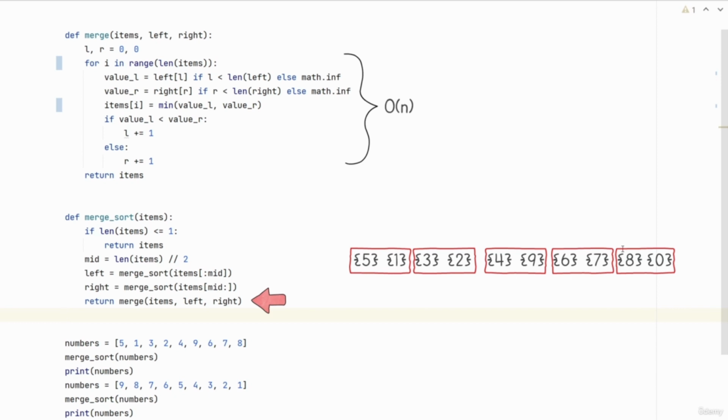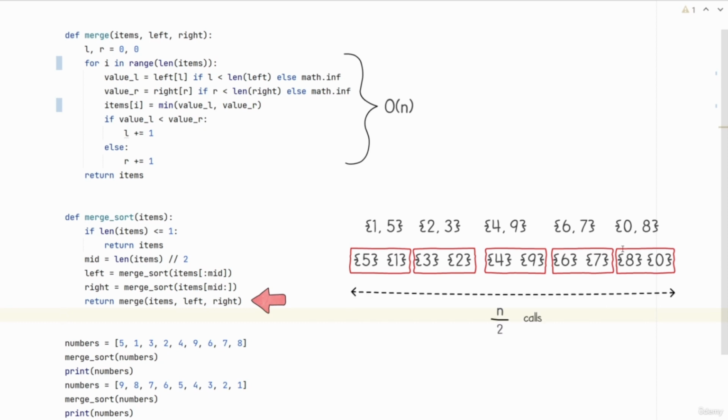And each time it outputs a list with two items. So if you think about it, at this level, at the last level, we are calling it n divided by 2 times, n being the size of our array. But each time we are merging two items together, meaning that it takes two operations, and 2 times n divided by 2 gives us n. So at this level, we are calling it n times.